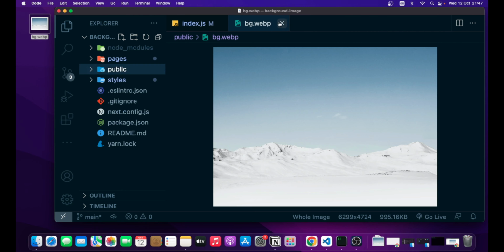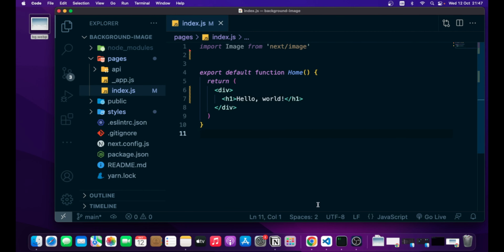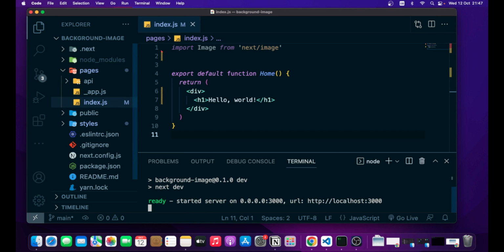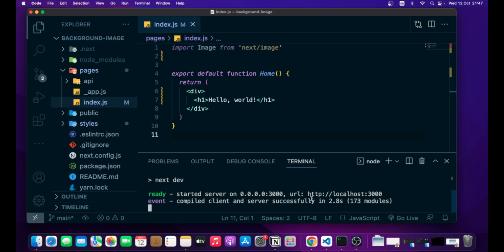Now that everything is correctly set up, we can open the integrated terminal and type the command npm run dev, to fire up a development server that will serve our web application at localhost port 3000.